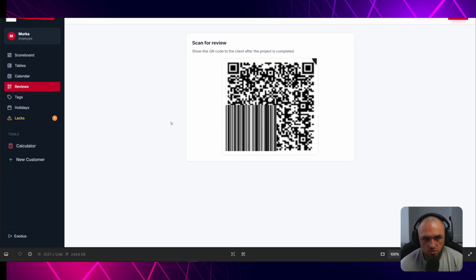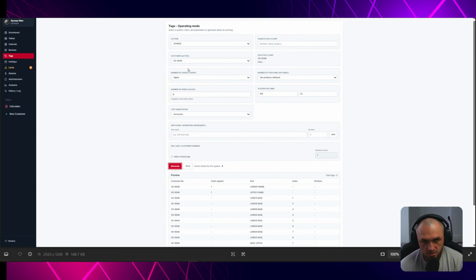This is the reviews tab. So straight away, they can show the QR code to the clients, because most of the time they told me that they have been trying to ask for a review from the client, but they cannot find the link to send to the client. So now it is really easy. They just pick up their phone and show the QR code. The client scans it, and they can directly leave a review. This is the tags tab.